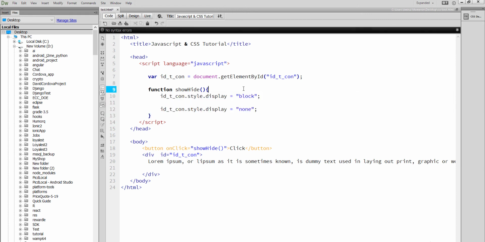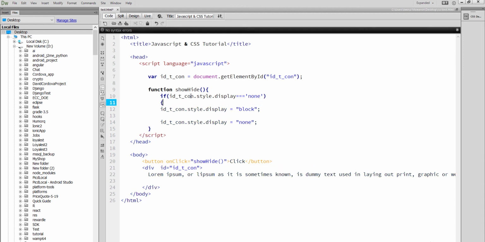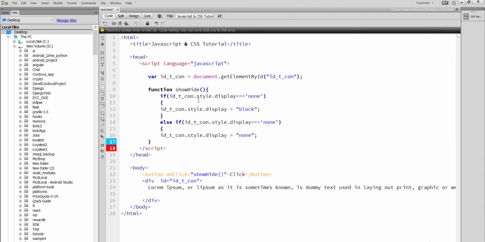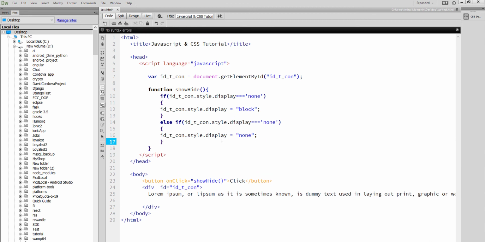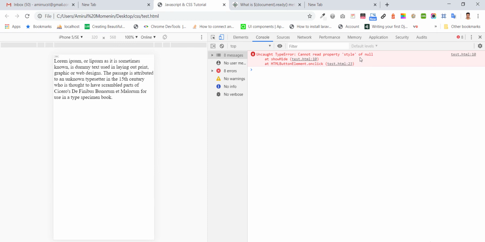Now we're gonna toggle with condition if. Then this one, else if block. Now we're gonna test on click. Console style: cannot read the style of null. That's right.